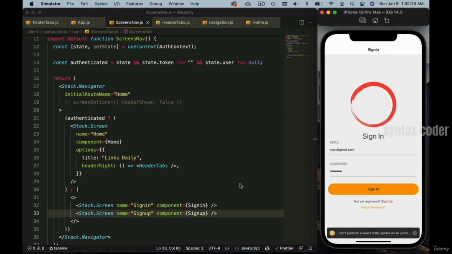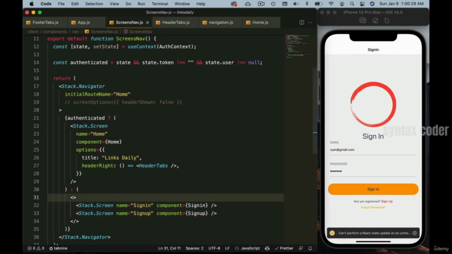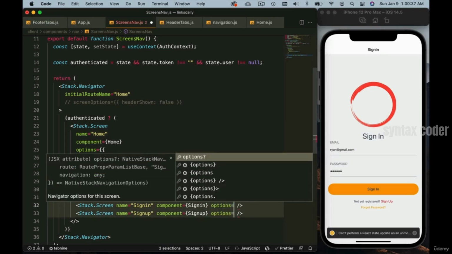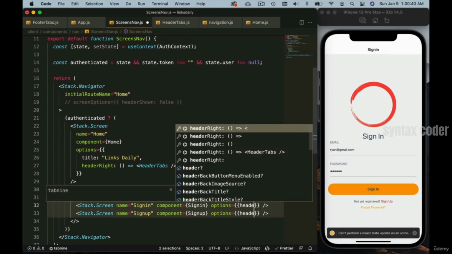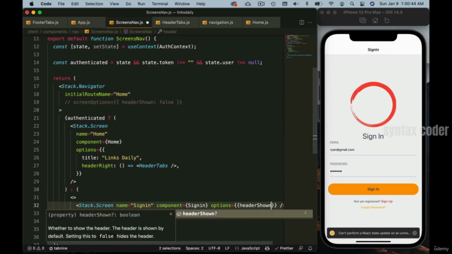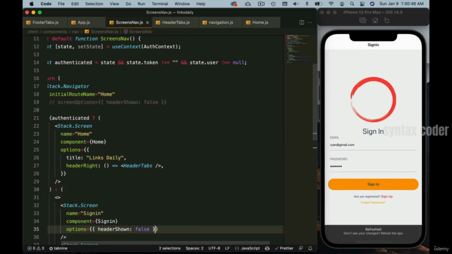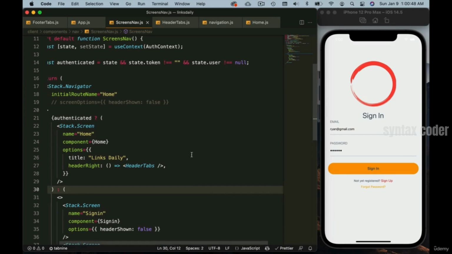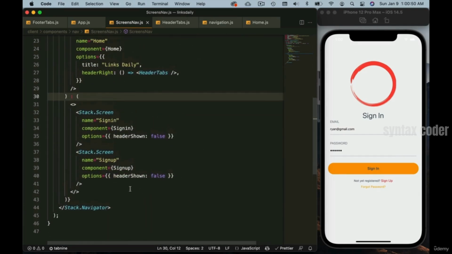Now one thing I want to do here is on the sign in screen, I don't want to show the header like this one, so I can easily change that by using options, header shown false. You can see now there is no header. Beautiful.